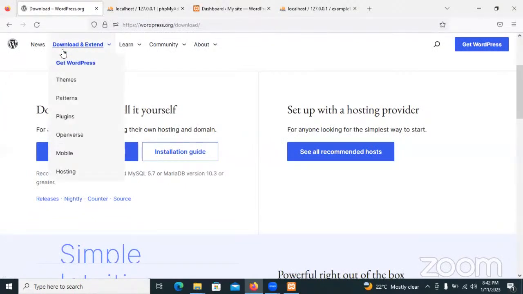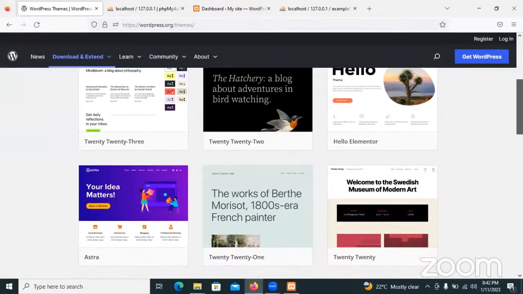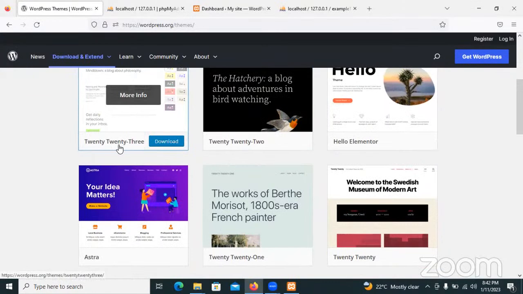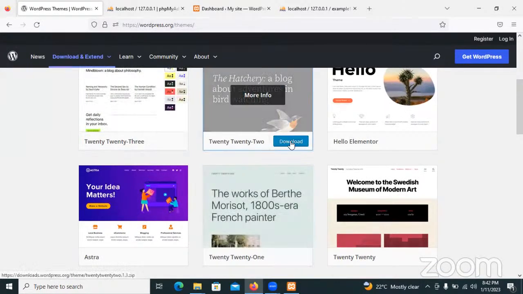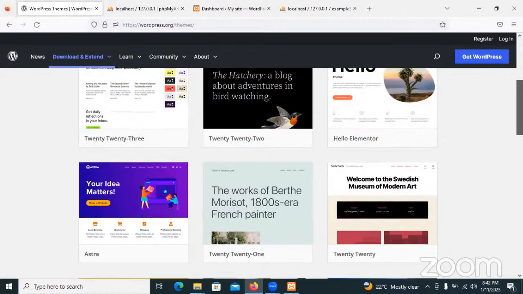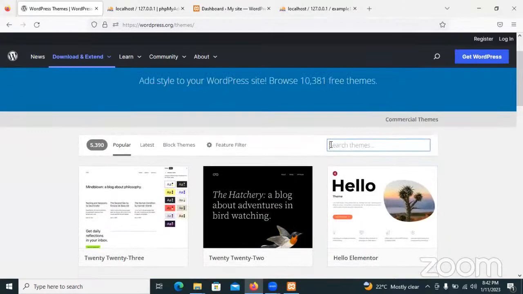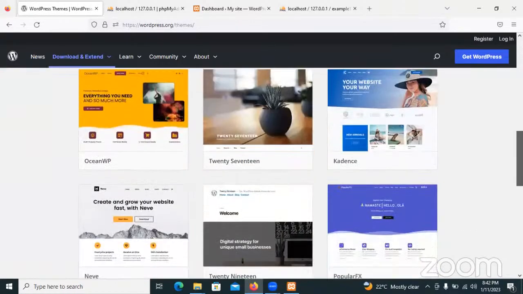So when you come to download and extend, still you will be able to see themes. When you click on themes, it will take you to this page where you can search for the themes that you want. You can even see we have some here. There is a 2023, there is a 2022, Hello Elementor. But in case you don't want any of them, then you can simply search for the one you want, then you download. I have already done that.